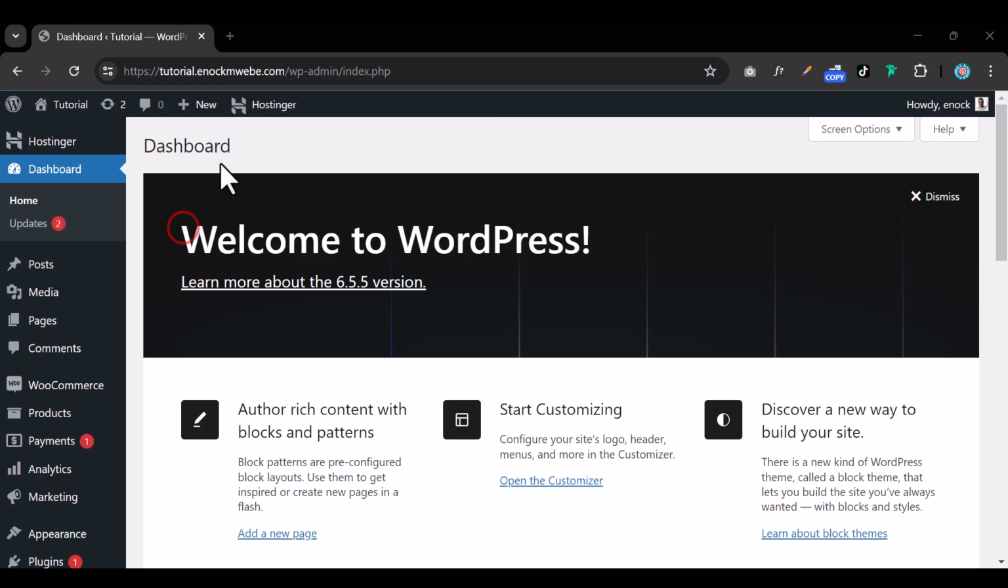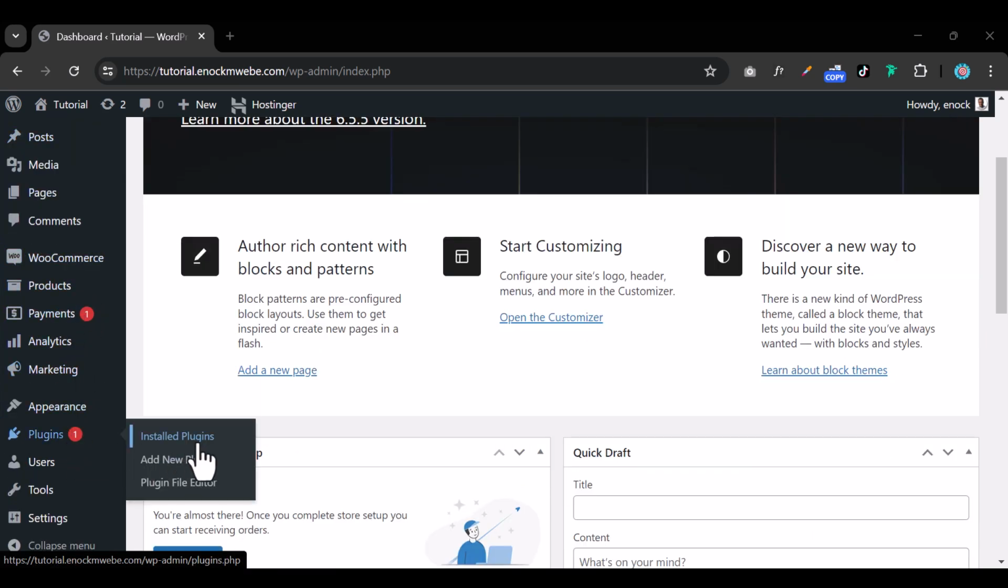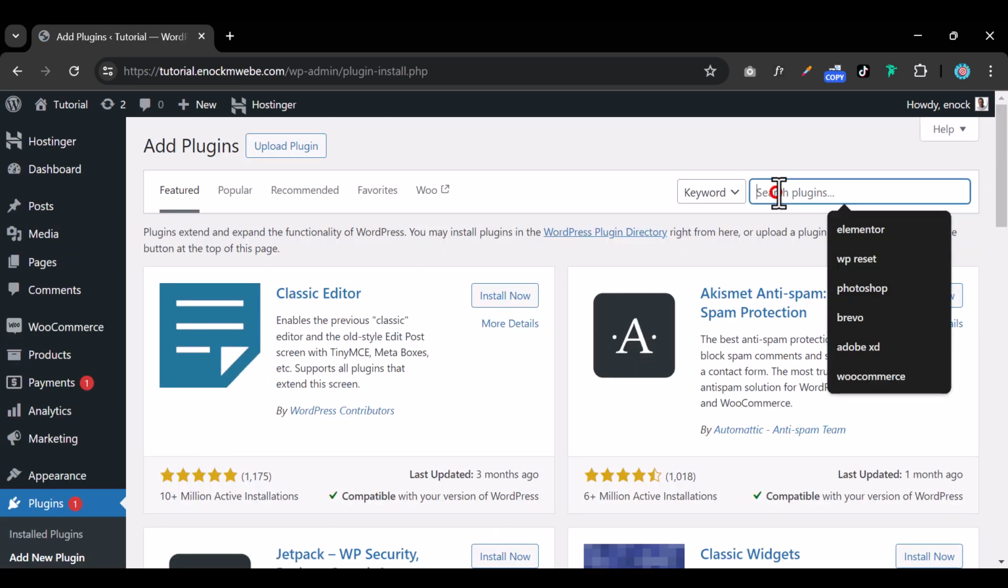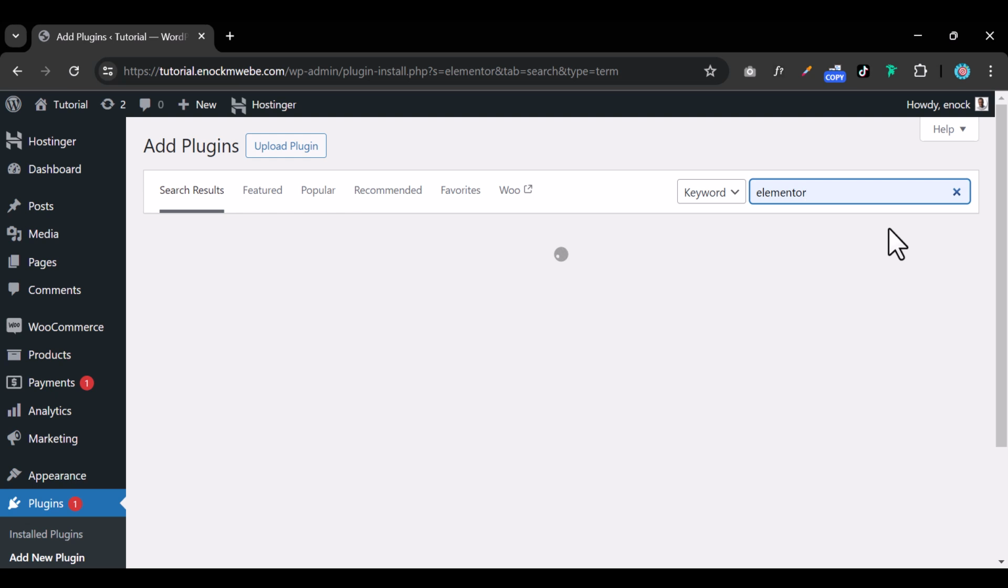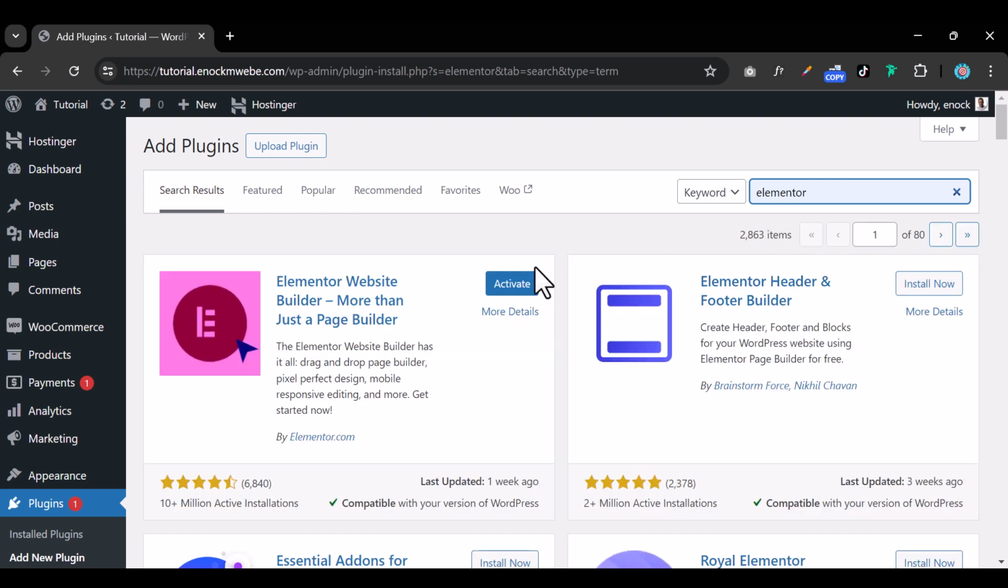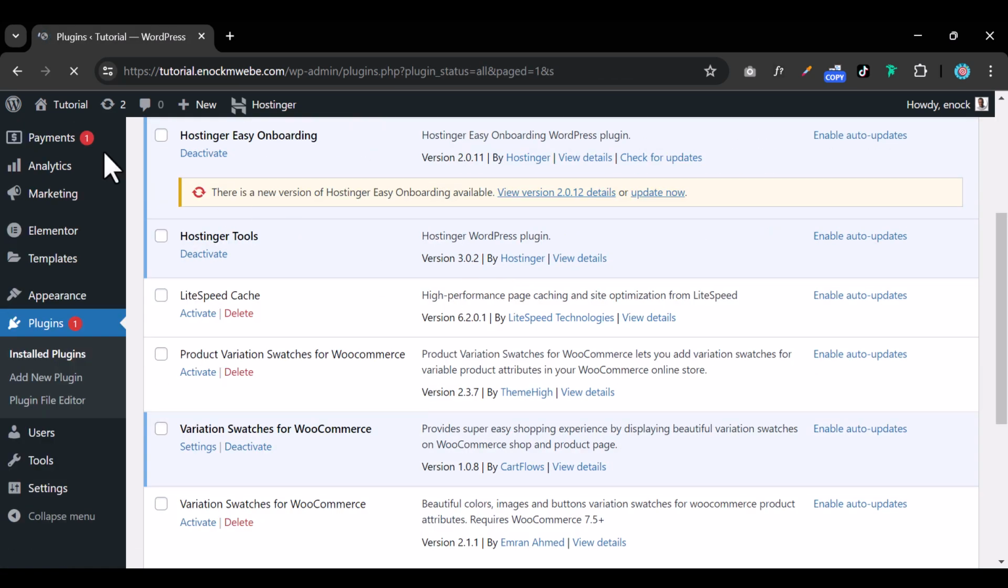So now I hope you're logged into your WordPress dashboard. So the very first thing that we need to do is to go to the plugin section and click on add new plugins. So the plugin that we're going to install first is called Elementor. And we're going to click on activate. I think I've already installed it. So click install and activate.